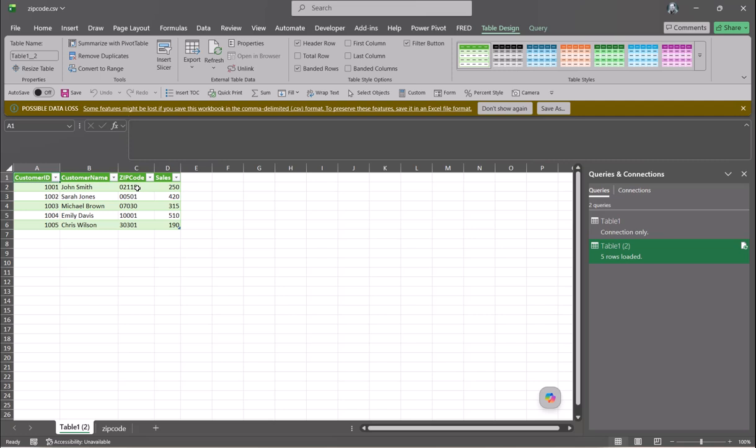So hopefully this short little tutorial gave you an indication of how you could treat zip codes once you import them into Power Query.